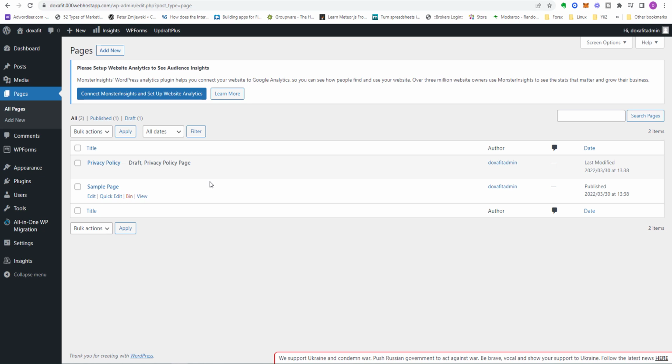And this is our pages section. So remember before I said that pages are different from posts. So these pages are like our home page, our about us page, our contact page, and services page if you have one. And WordPress comes with a privacy policy page.